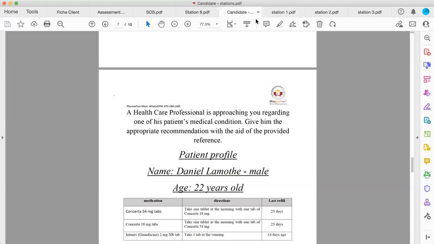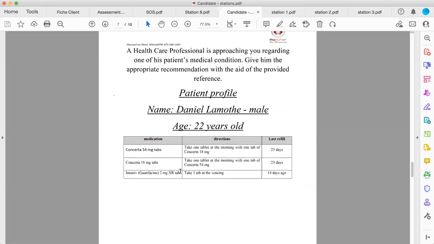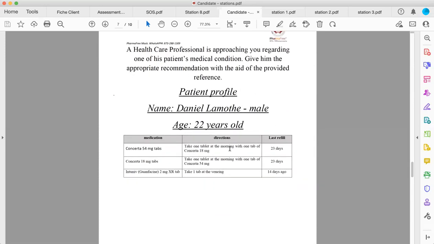stop the 18 milligram and keep the patient on 50 milligram and check if the insomnia will resolve and the nervousness, because as I see, the dose became high for the weight that he reached recently. So I think the problem is the high dose of Concerta. If we reduce the dose, the problem will hopefully resolve.